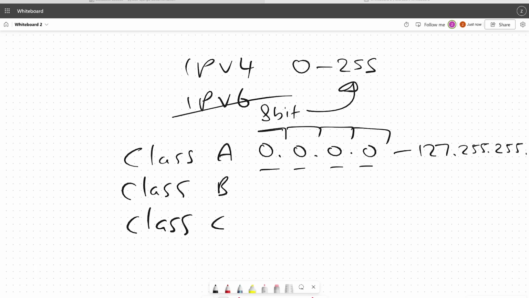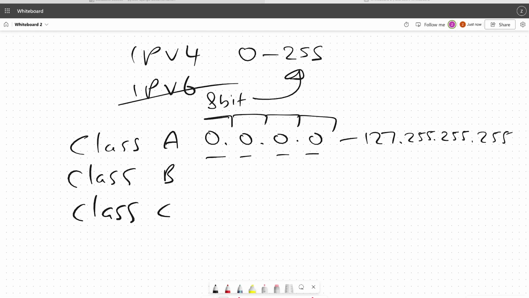Now let me just move that across slightly so you can see. Now, for those who know a little bit about networking, you may be thinking I made a mistake here with the class A range, because in actual fact, this 127 should really be 126, because if you remember, 127.0.0.1 is the loopback address. So in actual fact, that IP address is part of a reserved range, a loopback range.